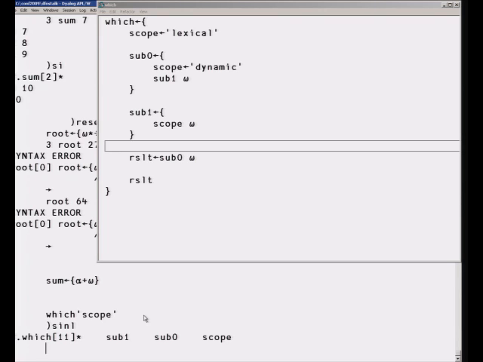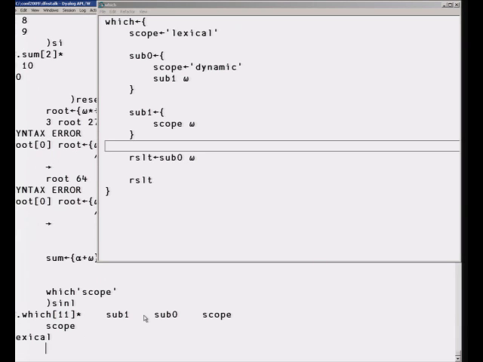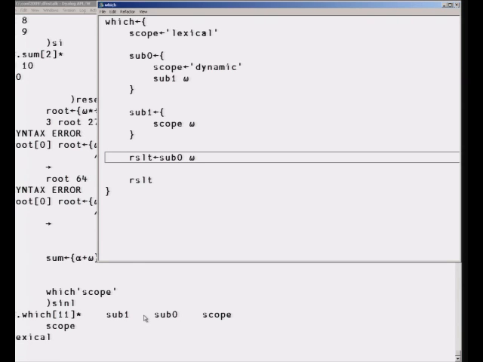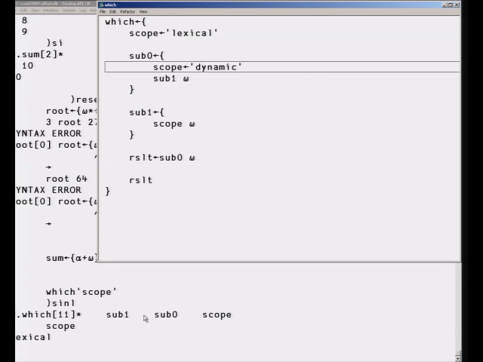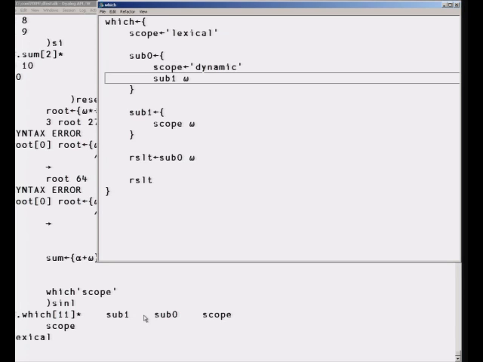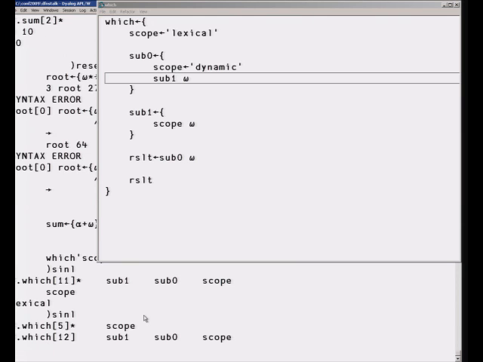And now I'm going to call sub 0. So if I look at what's the value of scope, it's got the 7-item character array lexical. And now I'm going to call sub 0, and it's going to define another variable scope. So there's one defined at the outer level and one defined at the inner level.